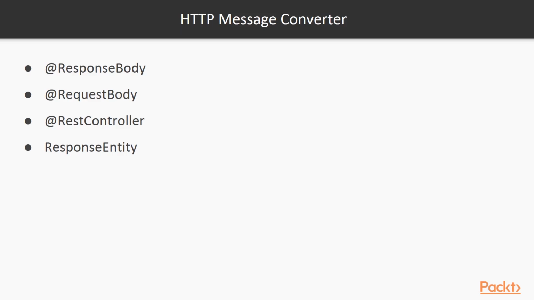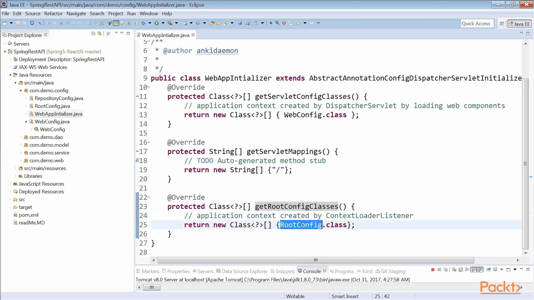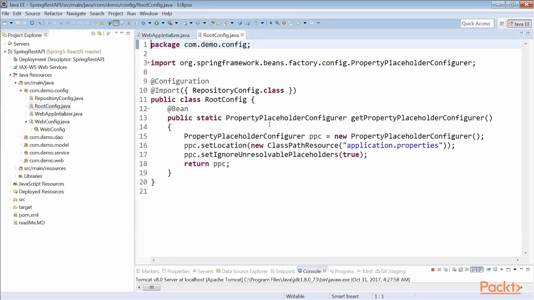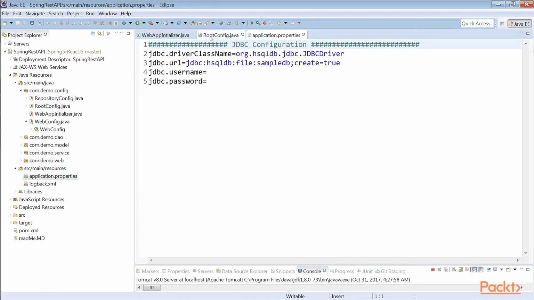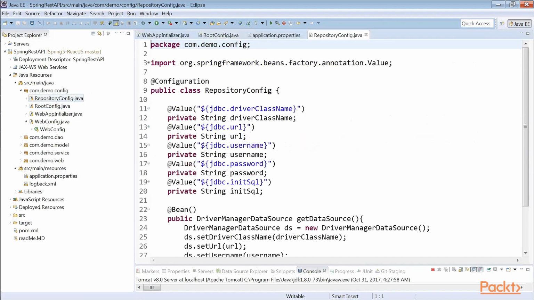Now let's see how you create the REST API using all these message converter annotations. So we have the Spring REST API section 2 over on GitHub. Let's see the configuration. The root configuration that we are using is RootConfig.class, and in RootConfig.class we have a property placeholder which is reading the database properties from the application file, resources application.properties, and it has the repository config imported as well. So let's see the repository config too.